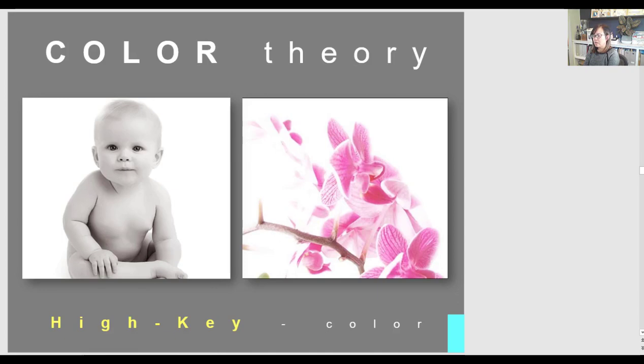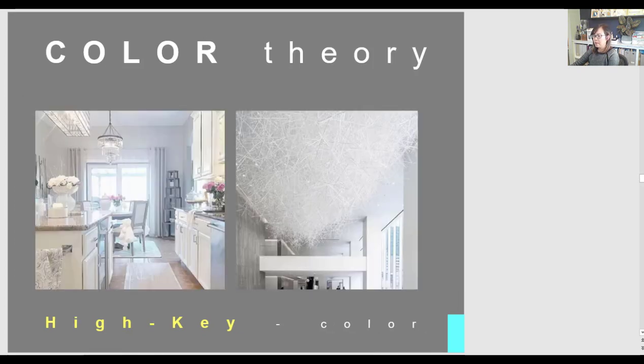So the next color scheme is high key. High key is where a picture, place, or thing is all in light value. So these two pictures, you can see, are very light, very airy, and bright. Here's another example. When you're in a high key space, it gives you the perception of more light. Things just seem lighter in scale. It doesn't feel as massive, right?